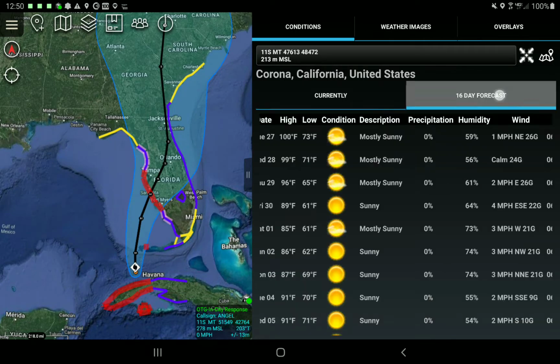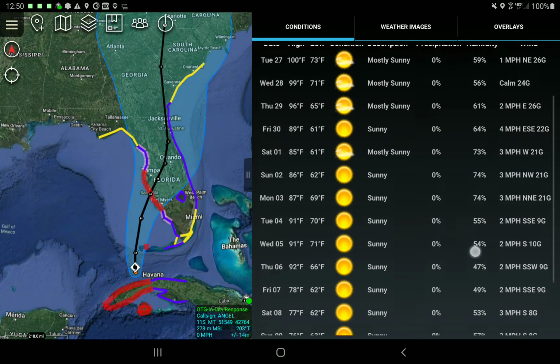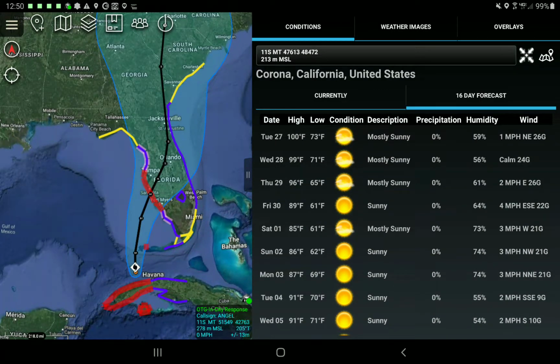So if I scroll back up, I can go to the 16-day forecast and get day-by-day forecasts over the next 16 days. The next thing I'm going to cover is the location services. By default, it takes your current GPS location and gives you that forecast. But you have the ability to place a marker on the map and get a different location.